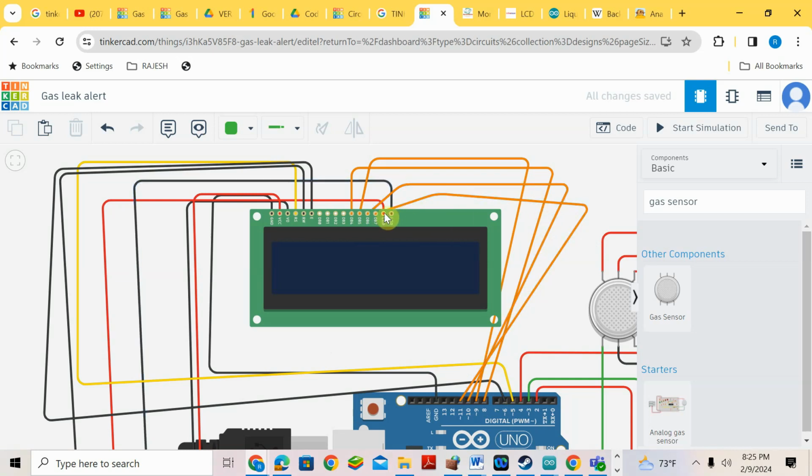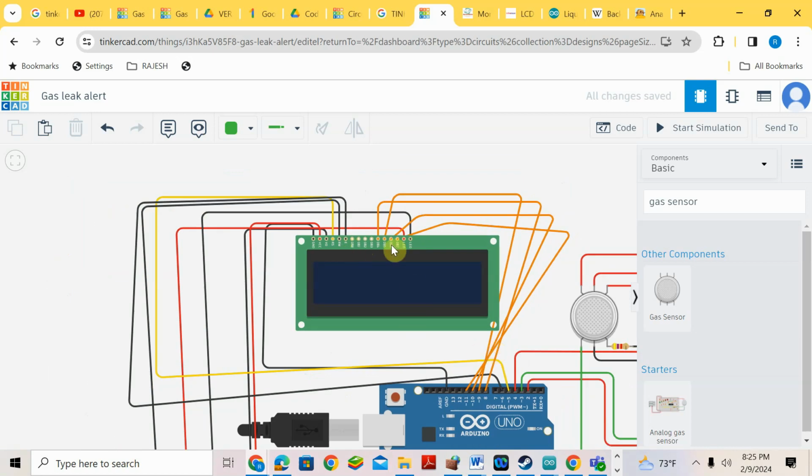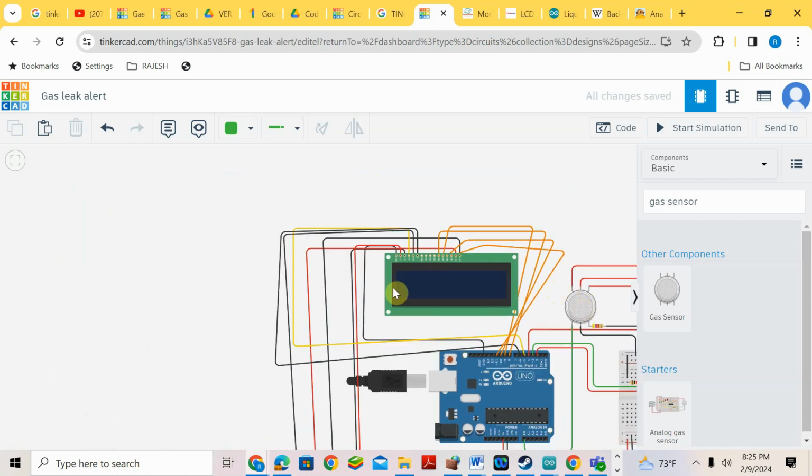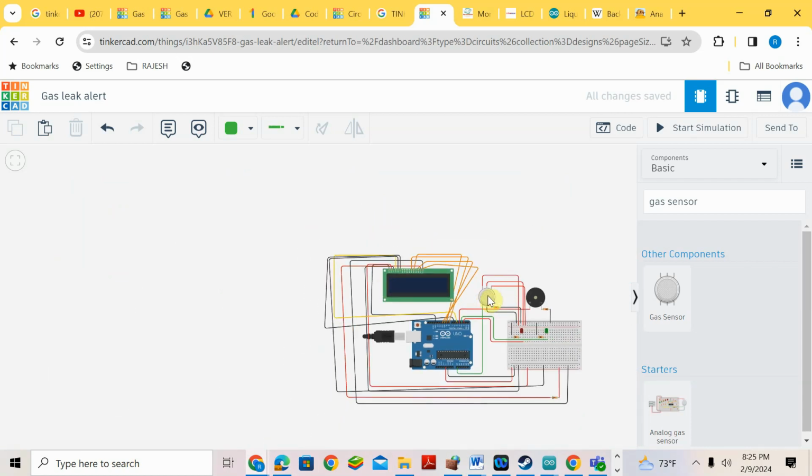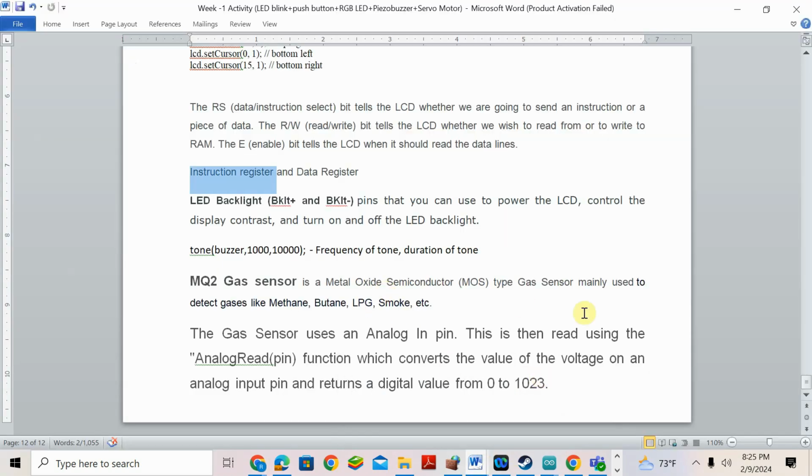Plus will be connected to the plus 5 voltage. Then negative will be connected to the negative. This is the connection. Okay, and what about the MQ2? As I told you, it is a gas sensor. It will detect what type of gases? It is a metal oxide semiconductor type gas sensor.